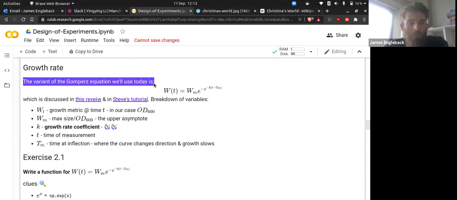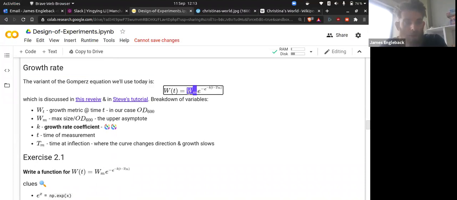Okay, so the variant of the Gompertz equation that we'll use today is this. WT being the growth, or the amount of biomass, or however you want to quantify growth. In our case, it's going to be the OD 600, is equal to WM, a constant that is the maximum population growth. So that will be where the curve will flatten out, times the exponent of the negative exponent of minus.